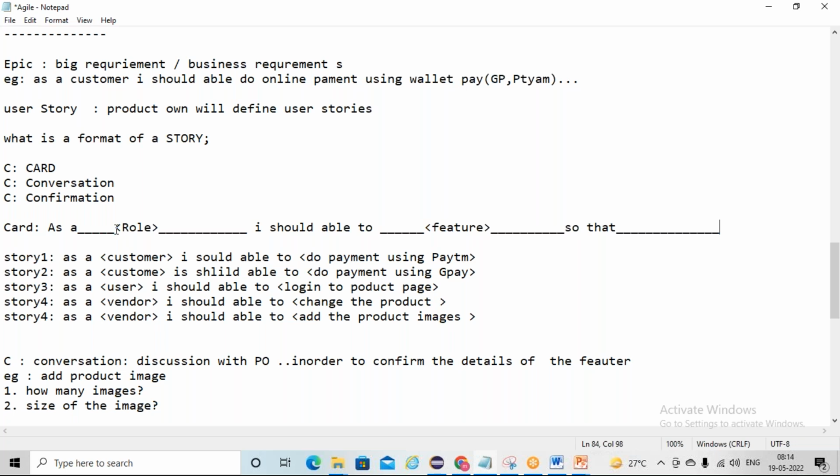So that is nothing but something like role means you may log into that website as an end user, or that vendor can log in and make some changes in that. So what exactly do you want? Suppose a login functionality. So as an end user or as a user, I should be able to log in so that I can see the product details. Product details checking is the acceptance criteria.